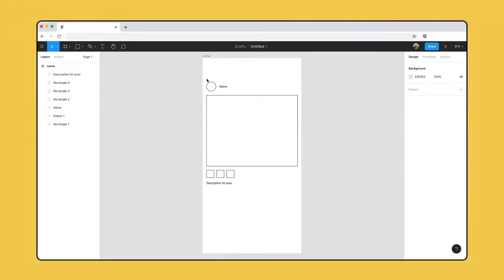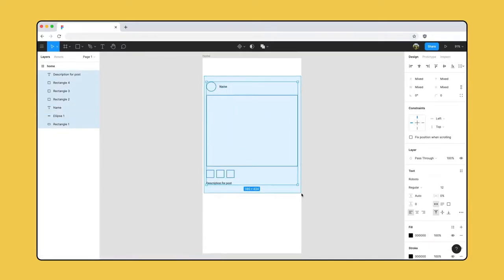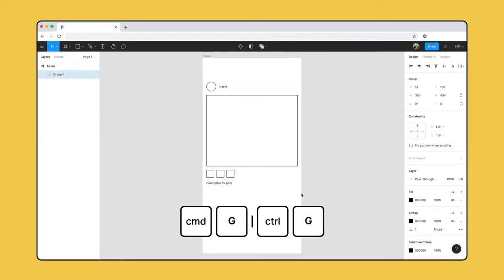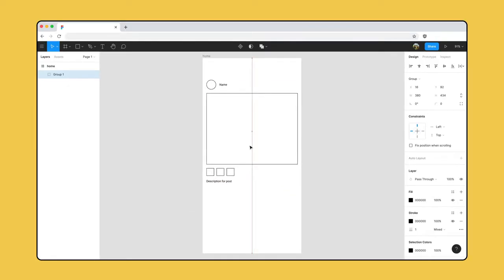All these layers make up a single post. We want to be sure these objects stay together. There are 2 ways we can group layers. We can use the keyboard shortcut Command G to create a group out of these layers. Groups allow us to move a collection of layers around without having to select each individual layer.